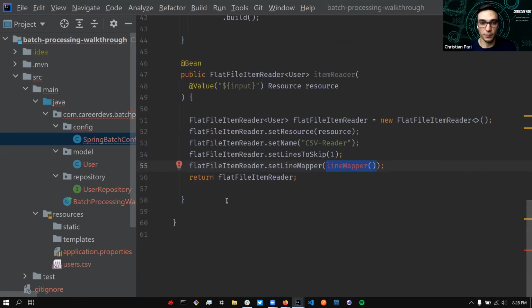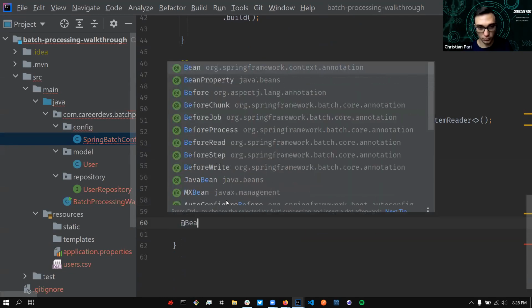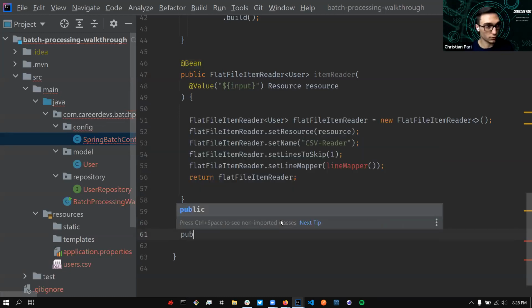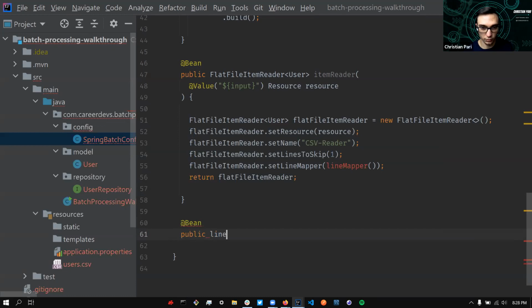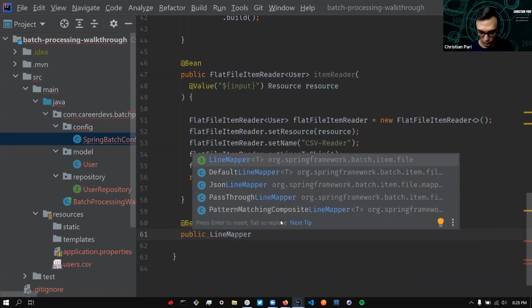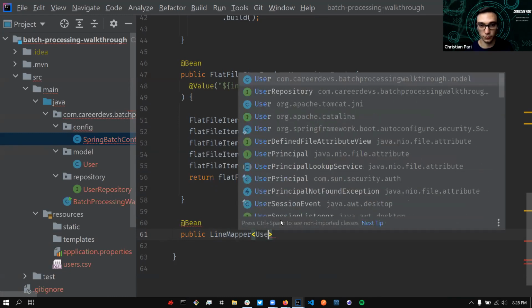So we're going to create this line mapper method now. Again, we're going to use the @bean annotation, not notation. And we're going to name it public. It's going to return a LineMapper with the target type of User.